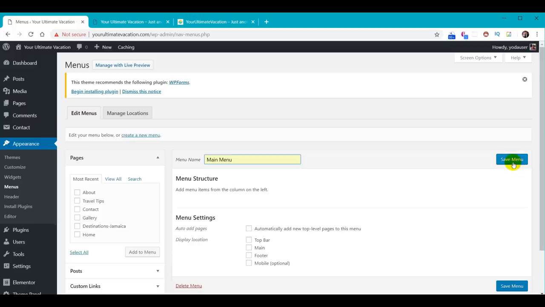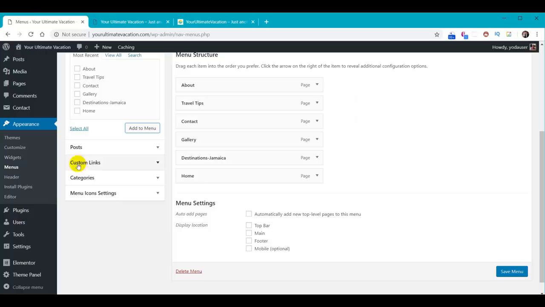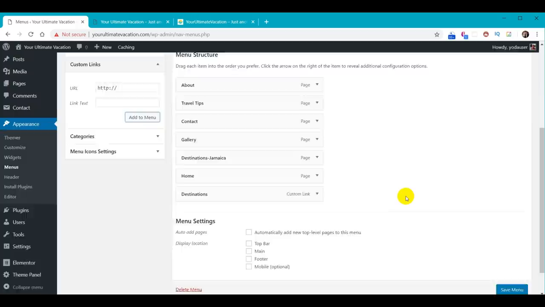Now we're going to pick all the pages that we just created and we're going to add them to the menu. Then we'll scroll down and under Custom Links, we'll add another menu item, Destinations, and we're going to use a pound sign as the URL for now. Click Add to Menu.